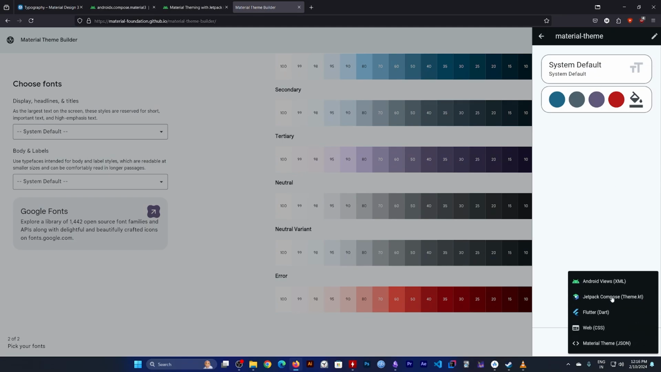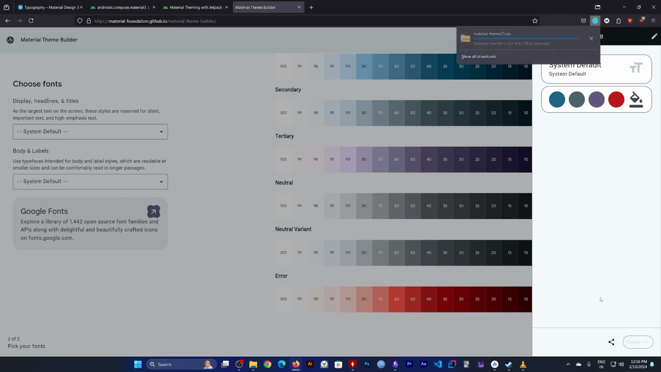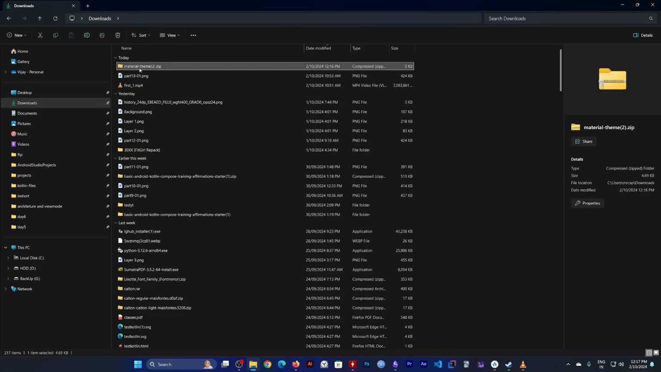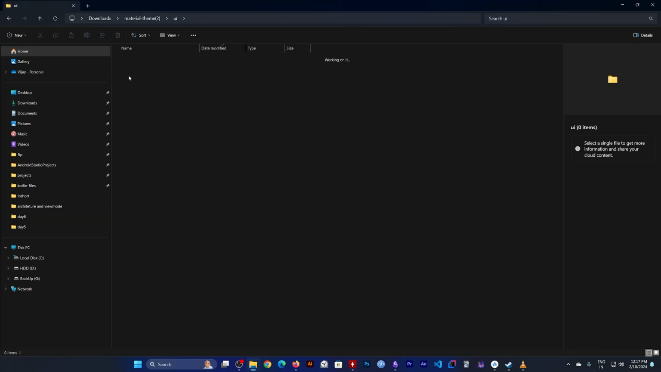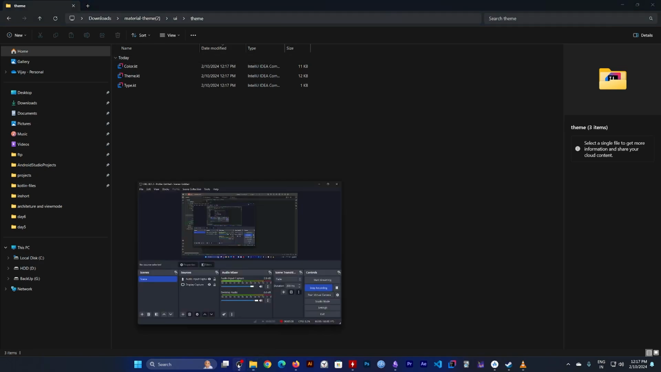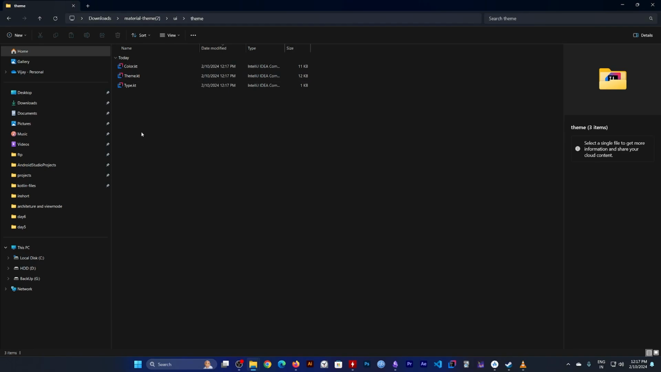Okay, Jetpack Compose. If we click on Jetpack Compose, it's going to download a zip file. Let's go ahead and extract it. If we extract it, we get this color, theme, and type. Then we just need to copy these files to the location of the app we are building.